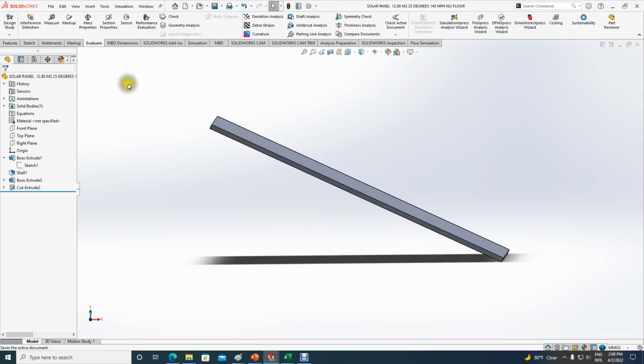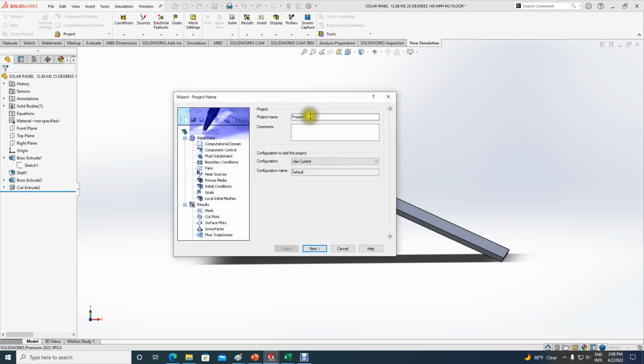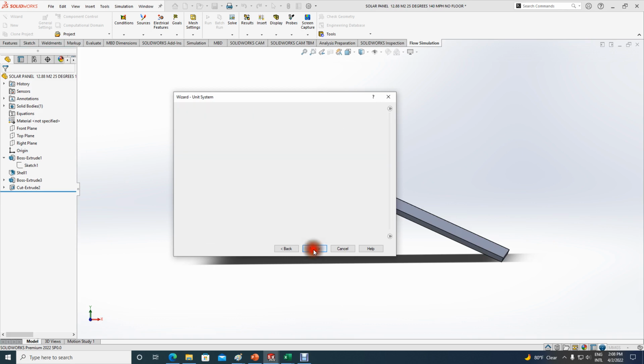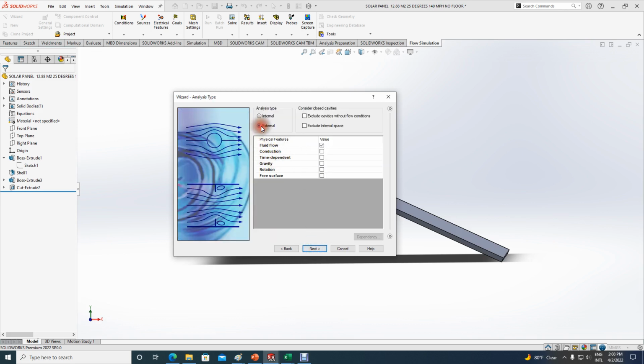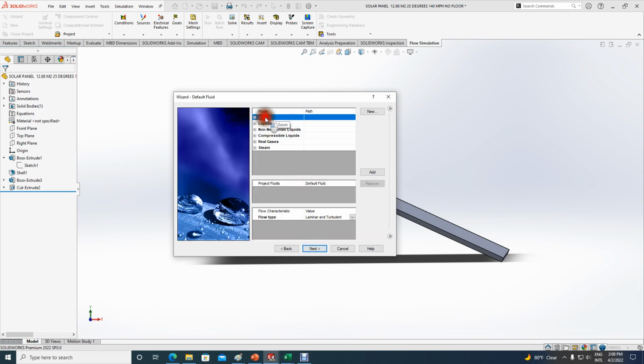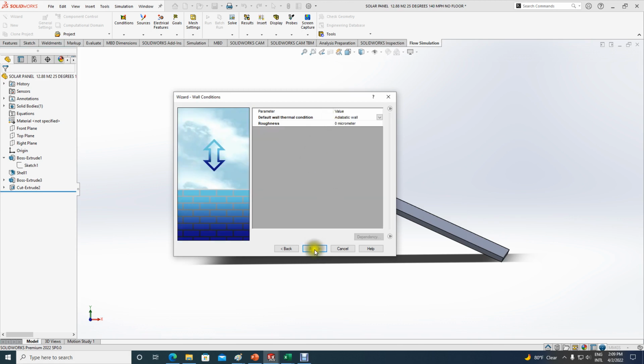And now go to flow simulation, and let's hit the wizard, and next. Now velocity, let's change the unit here to miles per hour, to make life easier. It's going to be external. Next, air, terminal turbulent. That's okay.